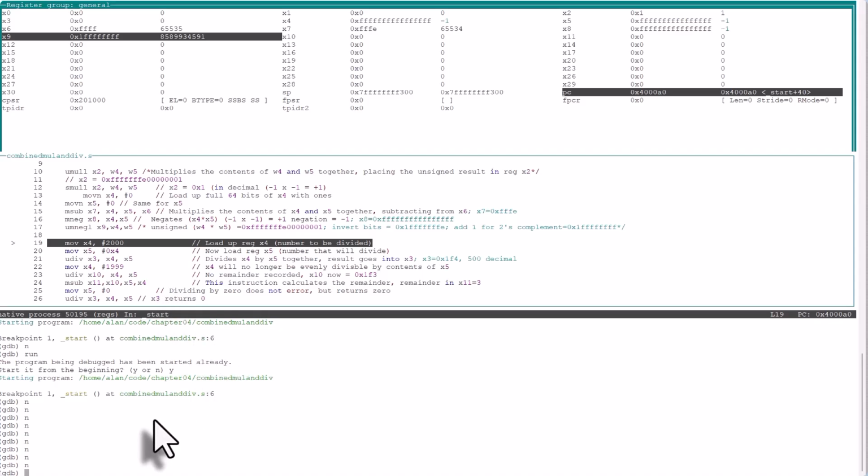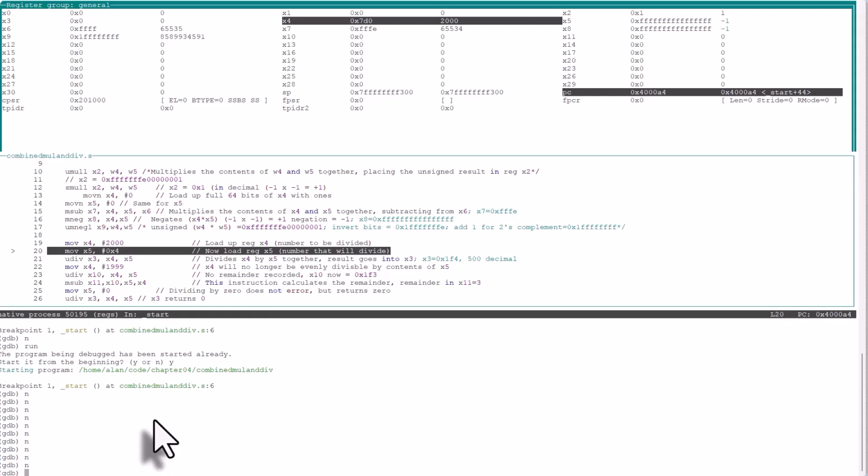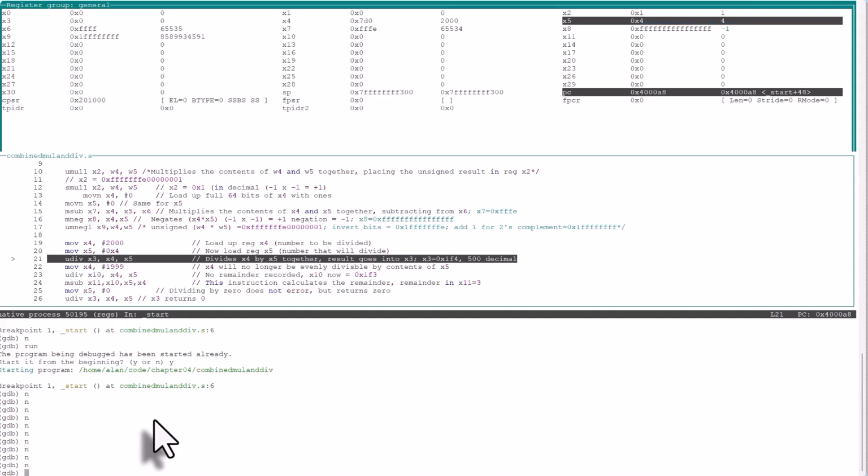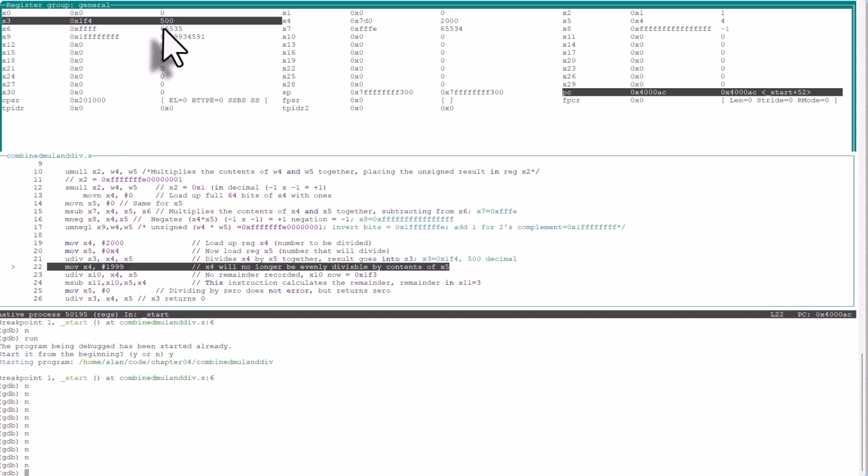Okay, we were going to move on to division. So let's put some different values into X4 and X5. So X4 has now got the value 2000 in it. X5 has now got the value 4. So if we do an unsigned division, straightforward enough, we're going to divide 2000 by 4, and we're going to put the result into X3. So hit Next. And there's X3 now with 500 in it, because 2000 divided by 4 is indeed equal to 500. Now we're going to subtract 1 from the X4 value, so that the number 4 won't divide unequally.